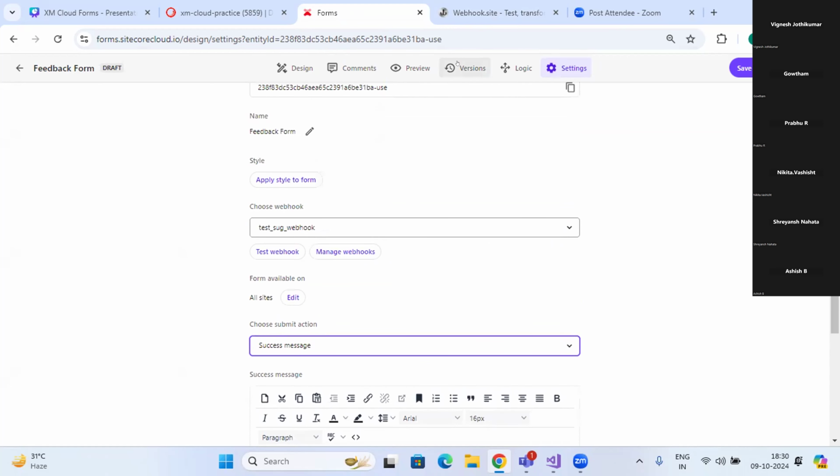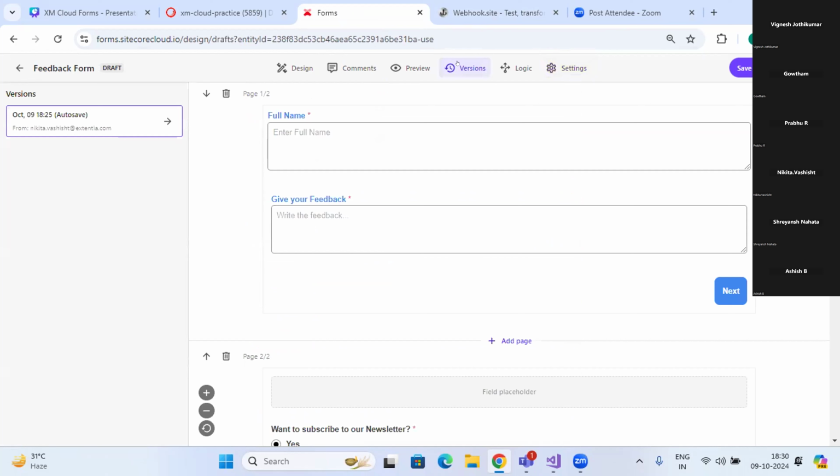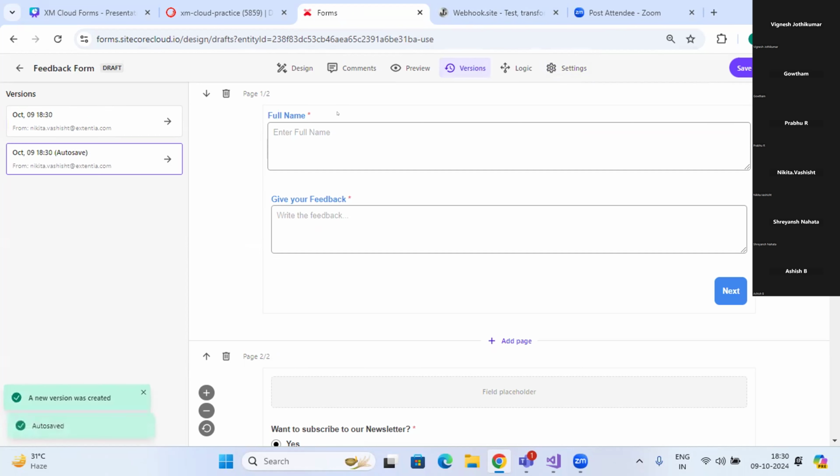Now, let's talk about this versions tab. As we talked earlier in our presentation, we can create different versions of our form. So now if I want to have another version of my current form, I'll click on this arrow option. I can save a version. Once I do it, it will create another version for me and I can use that.